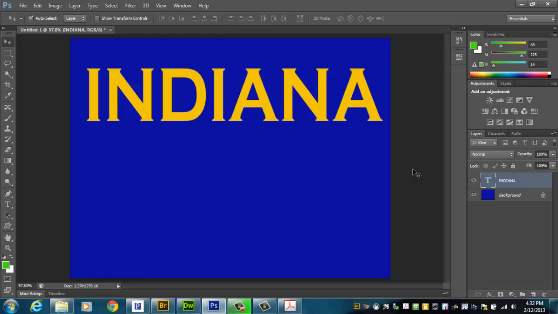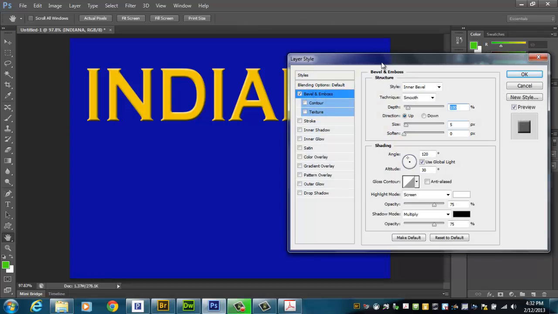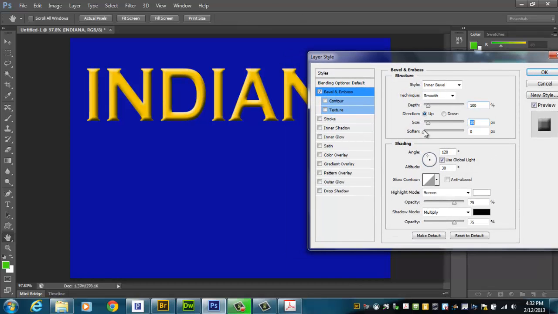Alright, now the next thing I'm going to do is style this text up a little bit. I'm going to go down here to this effects button that we've used with Mario and with some other things, and I want to style it up. I'm going to give it a bevel emboss here first of all. That makes it kind of look a little bit three-dimensional.